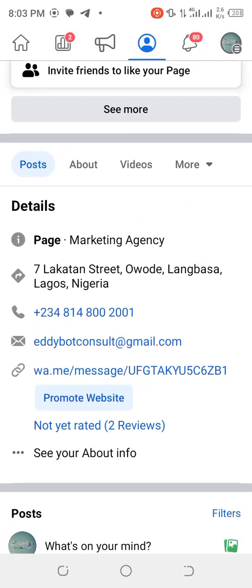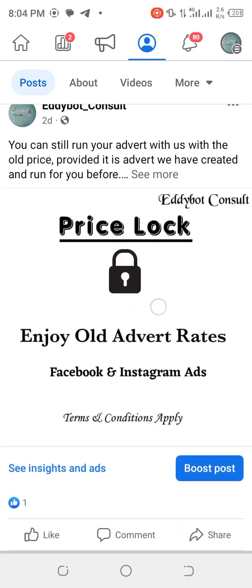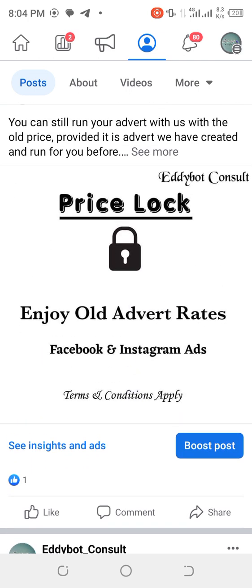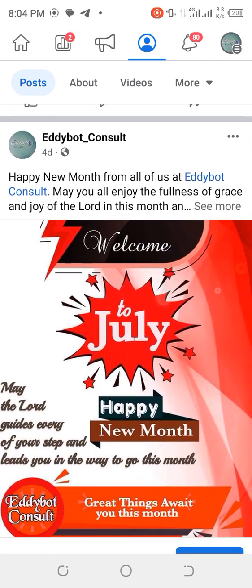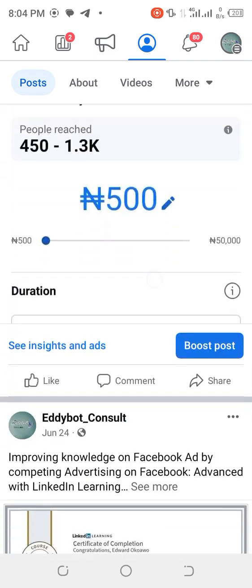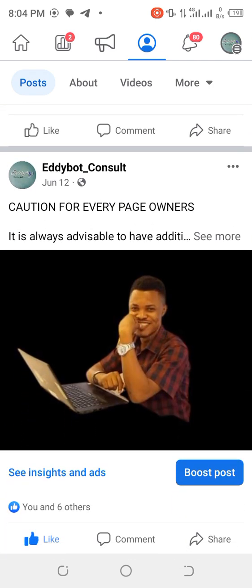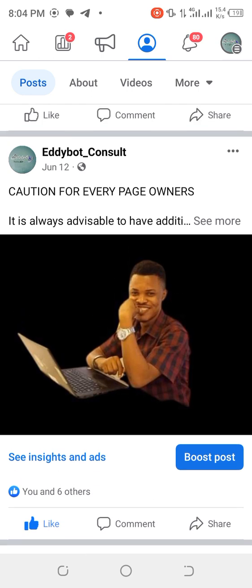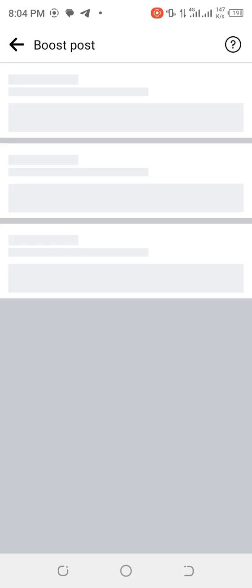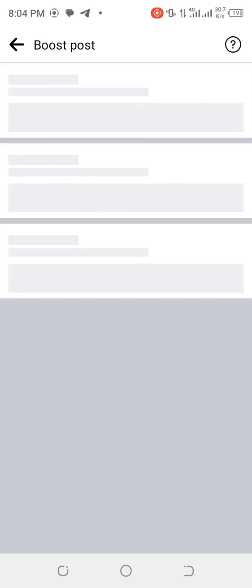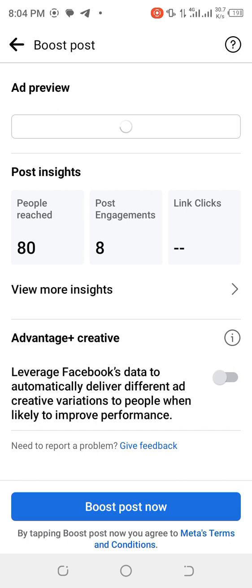So you scroll to the post you want to boost. Let's assume we want to boost this post. Or let me go down. Okay, so let's assume we want to boost this post. You click the boost button. You allow it to finish loading. Then when it finishes loading, you scroll down.